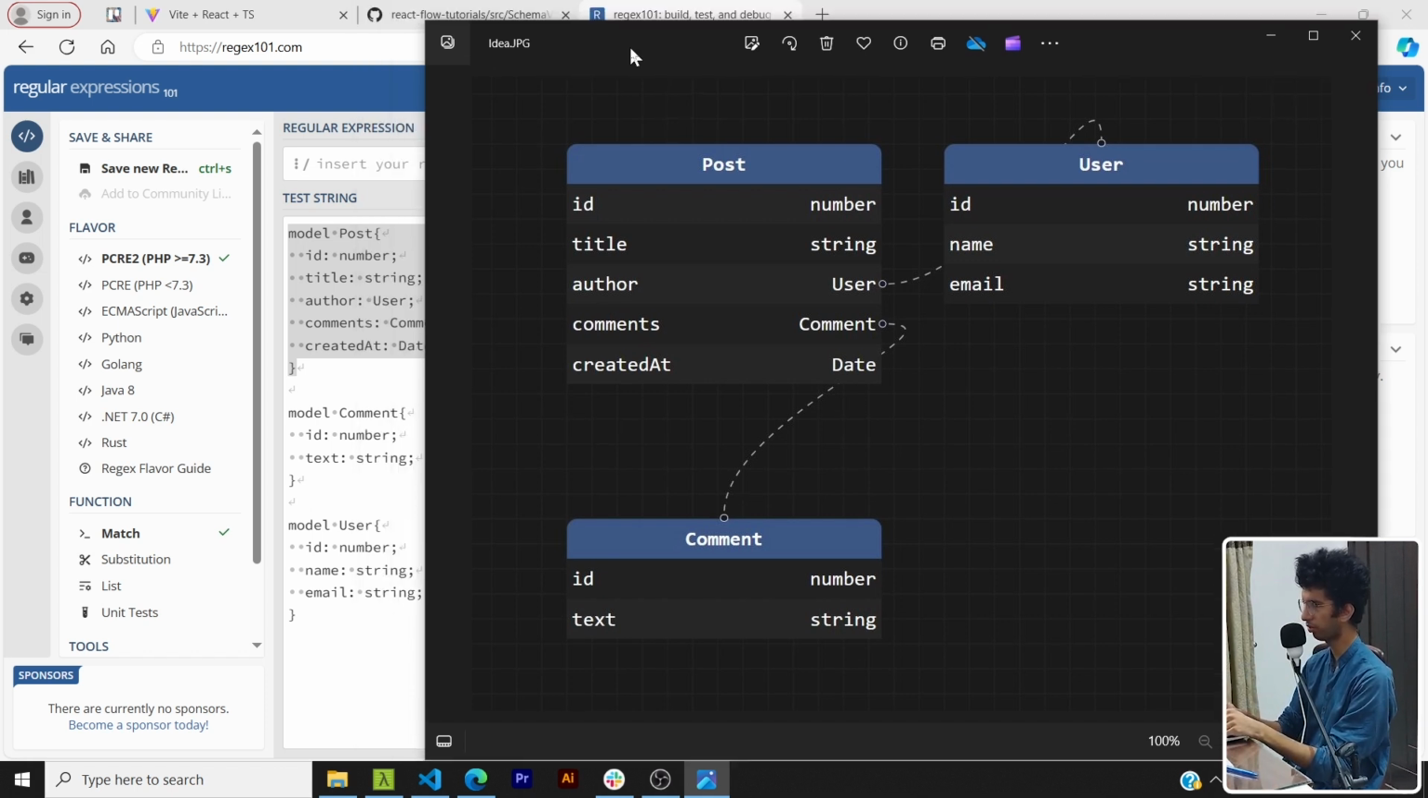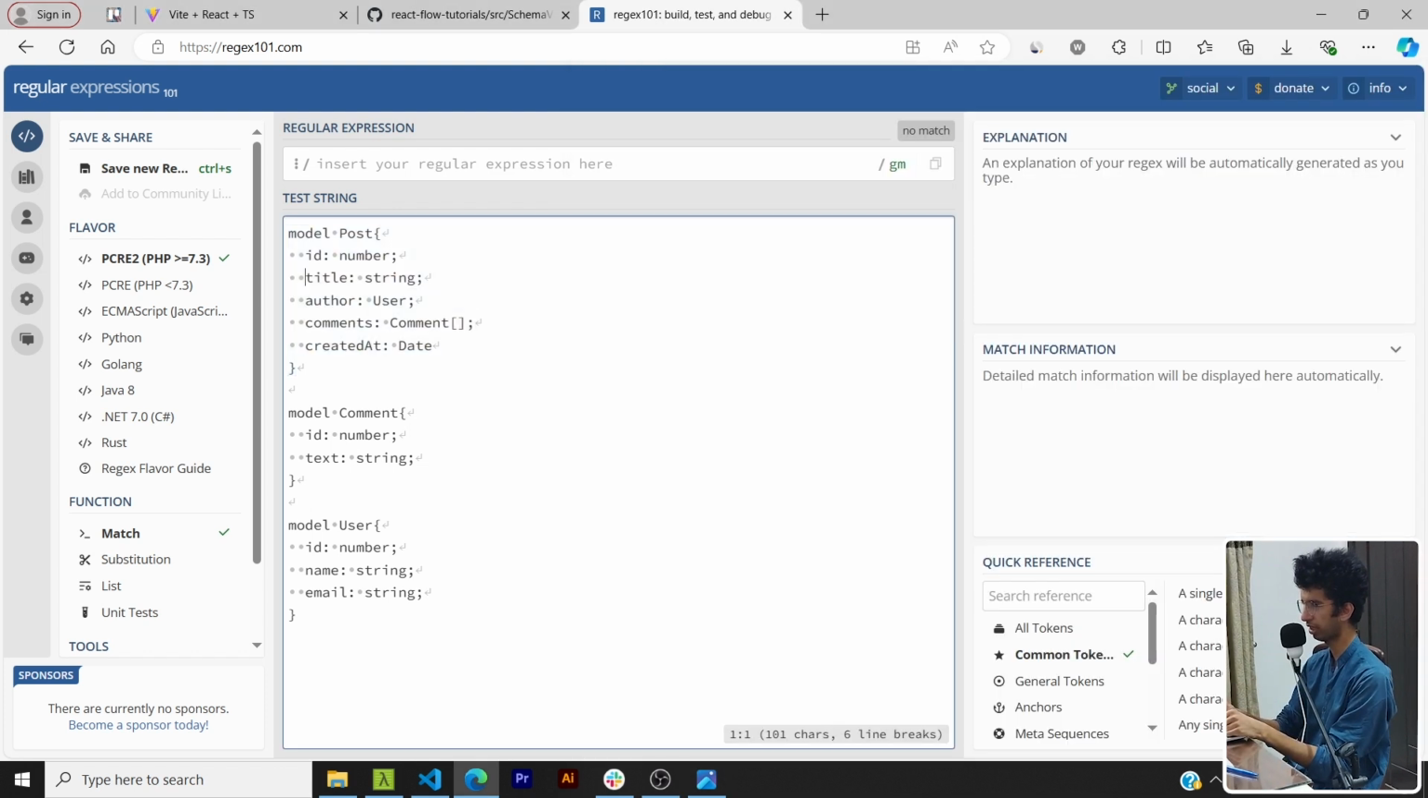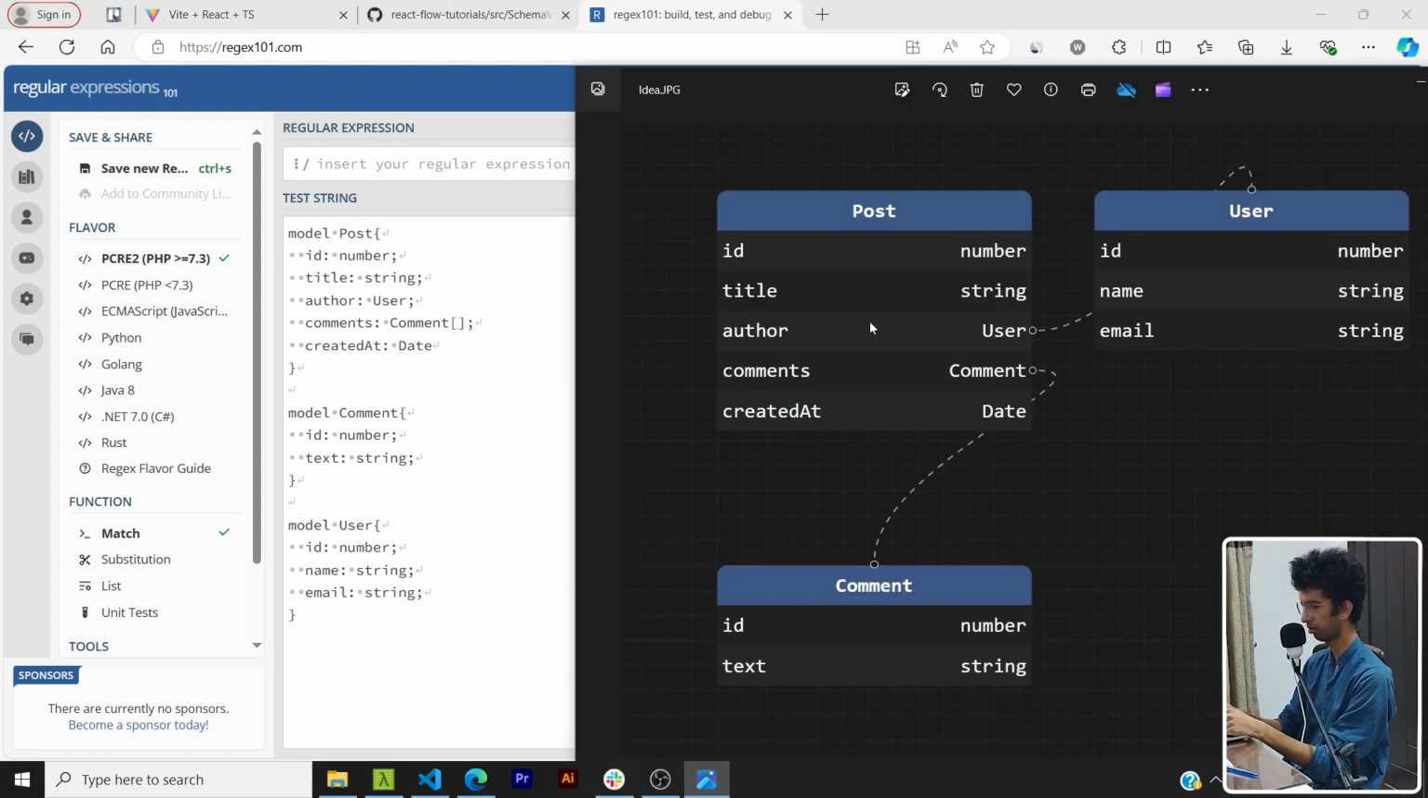But basically what I want is for every model that I have, I want to build an object where I have the name, which I would show here. Then I want to have a fields array, and that fields array would have two properties, name and type. So name would be in this case id, then type would be number, then name would be title, type would be string, etc. So basically that would be an array, and then I would map it here. So that is what I would want to extract from this.